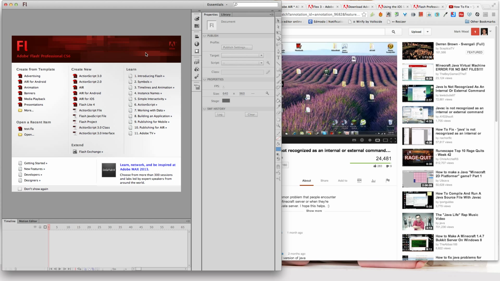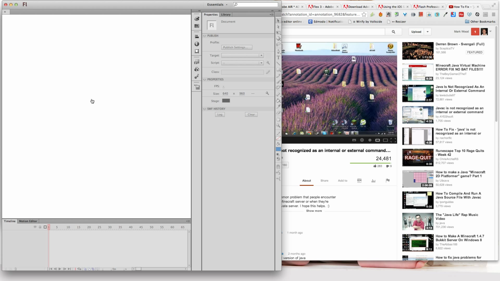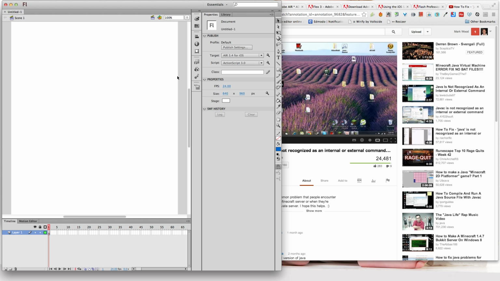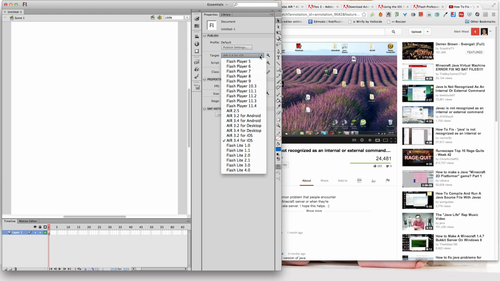The reason we've done that is because now you've updated. If you go into create new AIR for iOS, this is how you create your app for an iOS device. Click on that. You'll see that in the properties panel on the right hand side are all your settings for your overall document. In this target setting here, before I updated mine to Flash CS6 with the latest updates, I didn't actually have this AIR 3.4 for iOS.